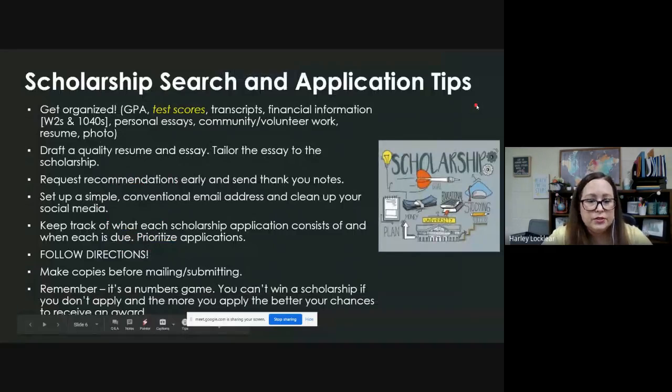These are just a few tips as you're searching for scholarships. The first one is going to be get organized. You are going to need a lot of the same information when you're applying for different scholarships. So if you pull all this information together one time and keep it in one place, then you don't constantly have to look for this stuff. So you're going to want to know what your GPA is. You're going to want to have your test scores. Now this year's a little bit different because for most colleges, test scores are optional to submit. So scholarships may decide this year to make it optional to send in your test scores as well.